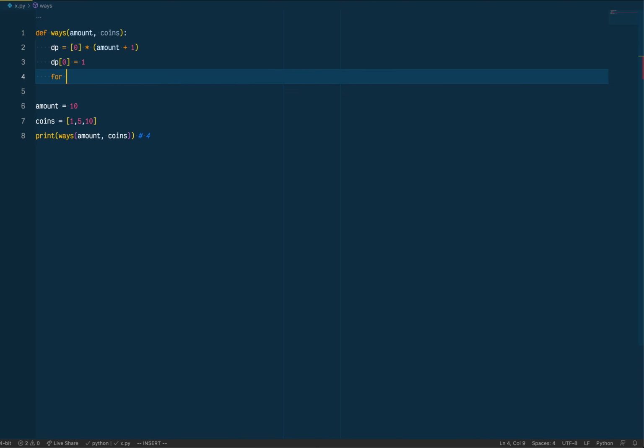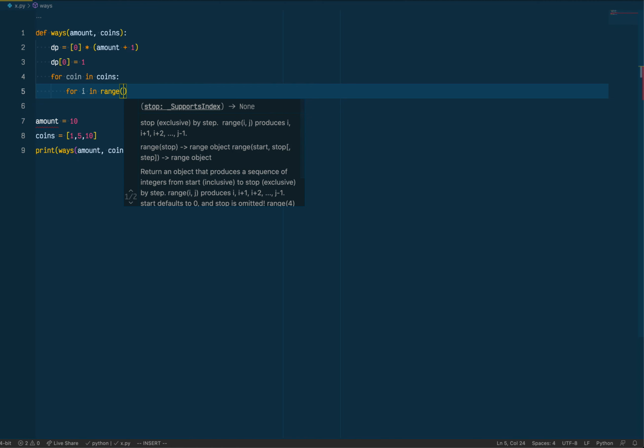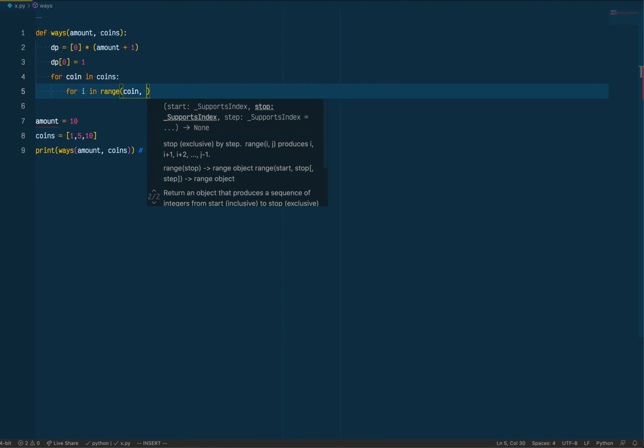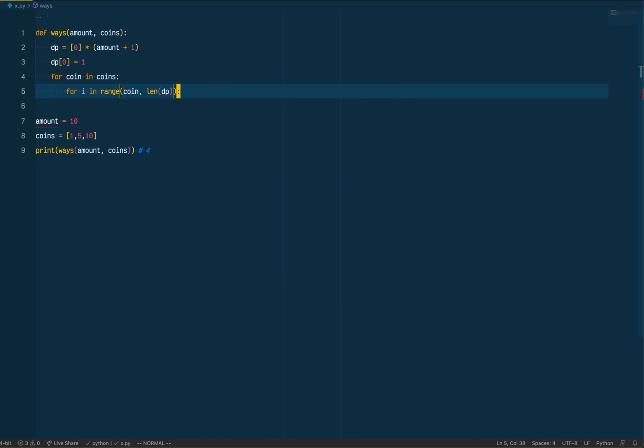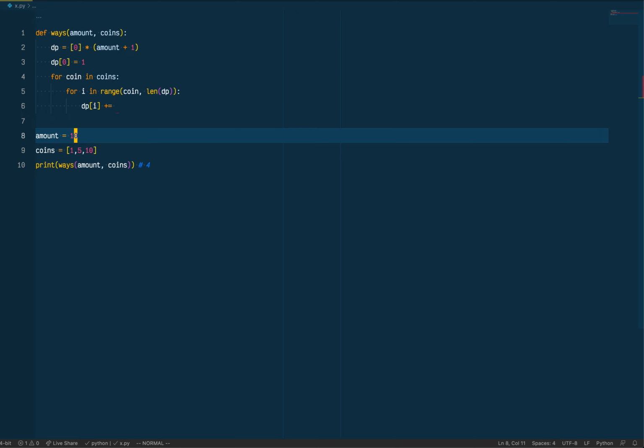And then we have the first for loop, which is for coin in coins, right? And then for i in range, we start with coin, and until length of dp, like this. And on each stage, we need to update our dp, right? And we need to update it with whatever is. So let's just create a dp array just for demonstration, right? So it's 10, 11, right? 11 zeros.